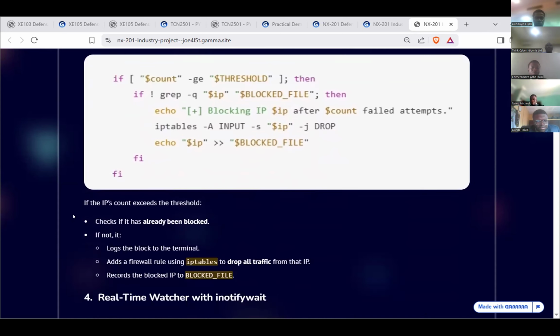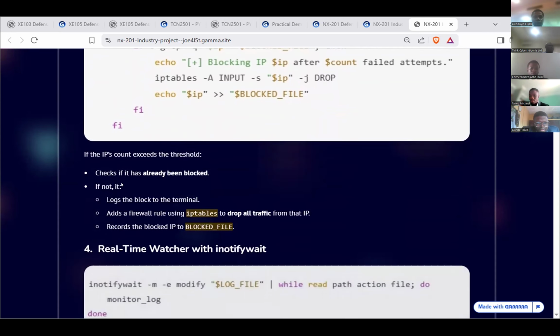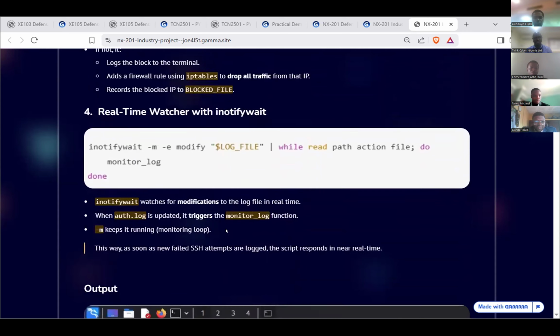Now, if the IP count exceeds the threshold that was set, then it checks if it has already been blocked. If not, it logs the block to the terminal, adds a firewall rule using iptables to drop all traffic from that IP address, and records the blocked IP to the BLOCKED_FILE.